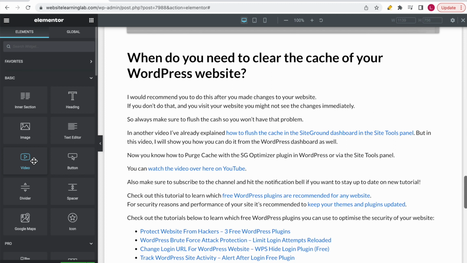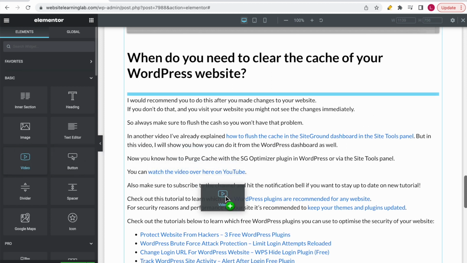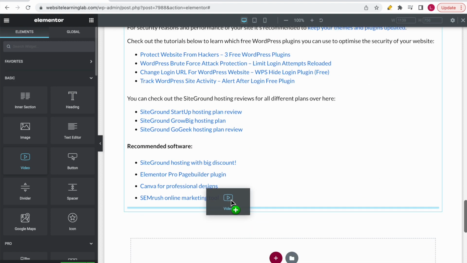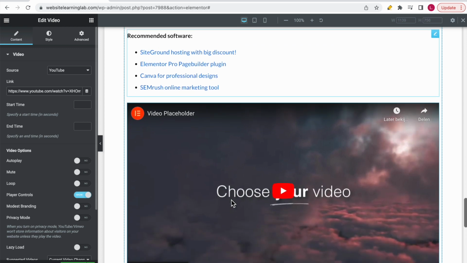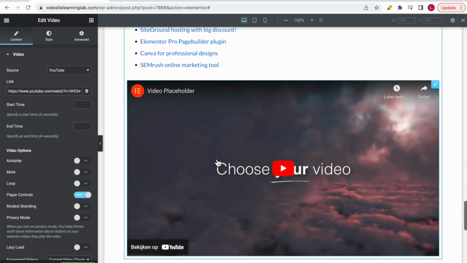What you need to do now is you have to drag this widget onto the canvas, so you can drag it anywhere that you want to. So for example, below this post, just drag it over there, and now you can see by default this video will be loaded, and that's because by default this link is set, and this is just a video that is uploaded by the Elementor YouTube channel, and you can see it's called video placeholder.